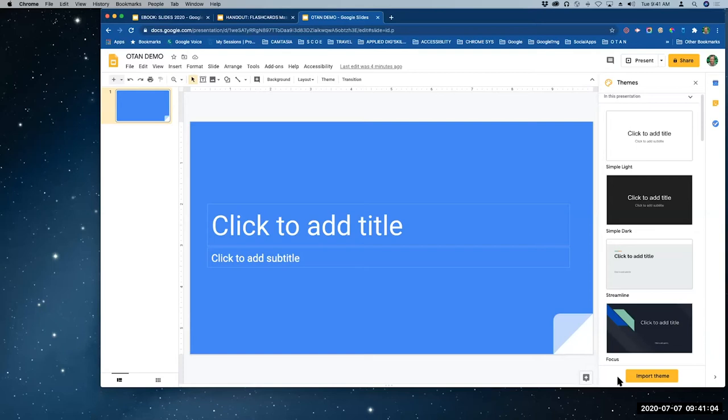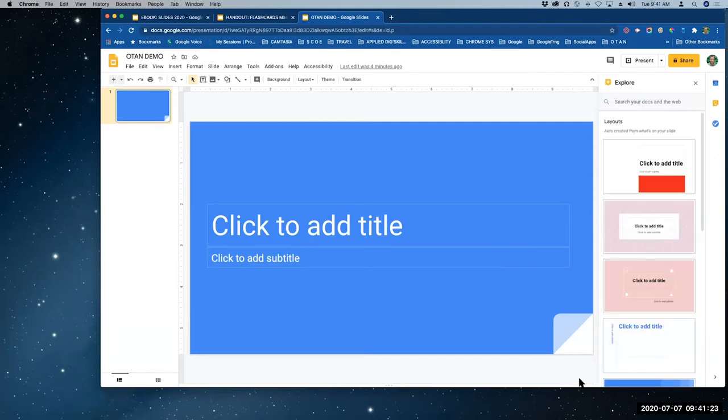Look again at the import theme button. To the left of it, you're going to see a little icon called explore. Now, there's a couple of things that we can do here. I'm going to show you the first thing, and then we might do the second thing in a minute. Click explore.